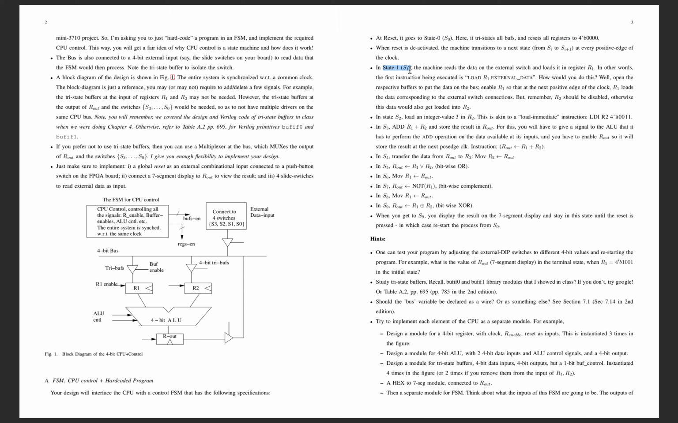Good. In state 1, which is here S1, the machine reads the data on the external switch and loads it into register R1. Before you run your state machine, you should have set the value on your switches so that the state machine will come to state 1, upon which it will read your slide switch. Let's say 1010, I'm making something up, right? You want to load that value into register R1. So the value 1010 needs to go into R1.